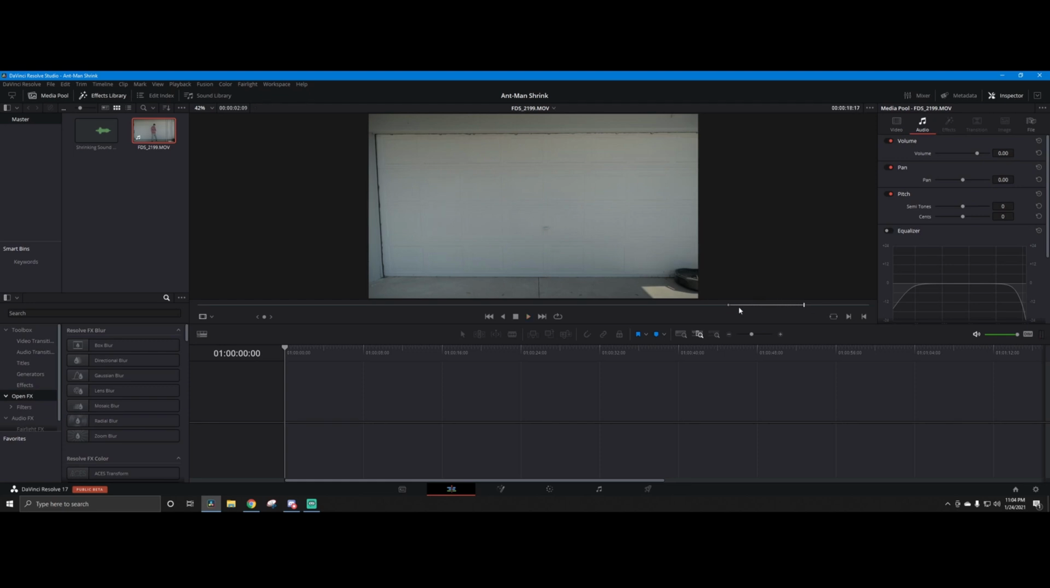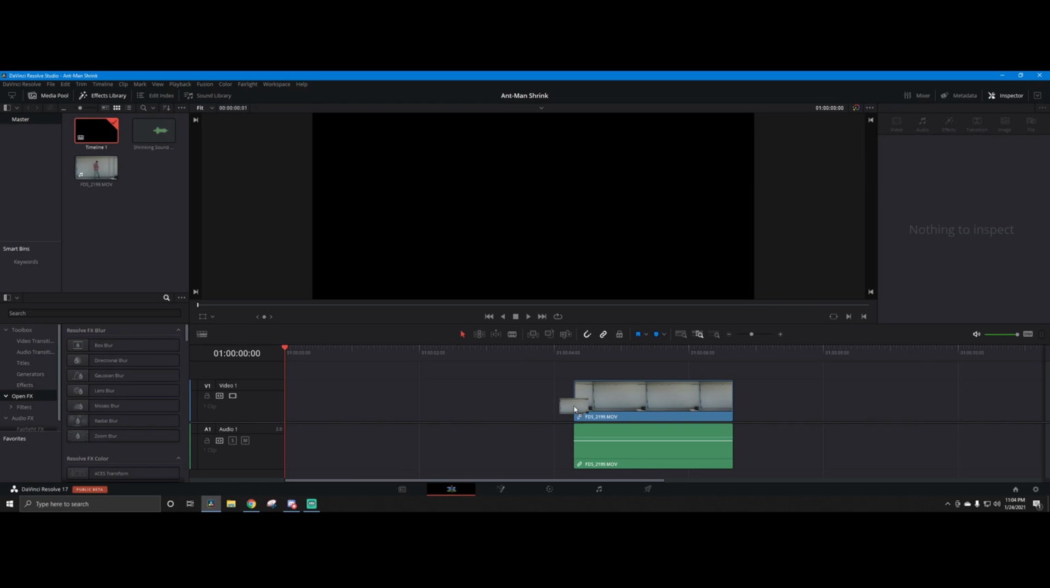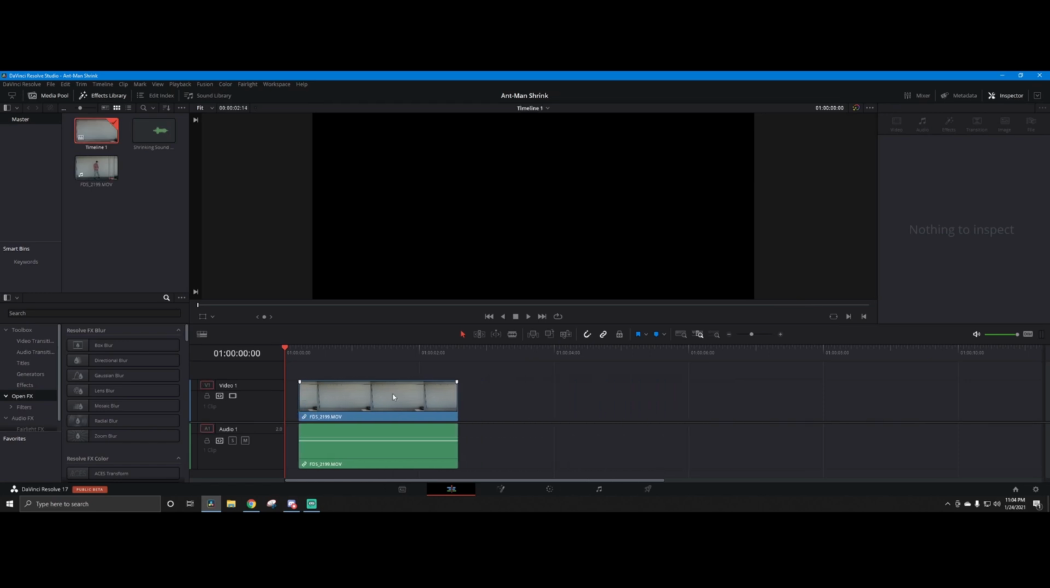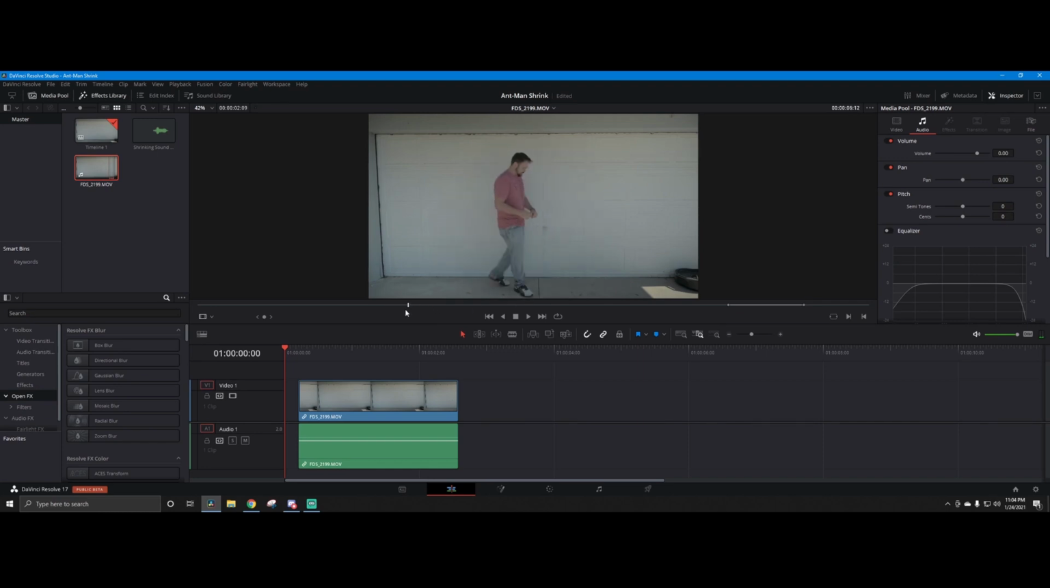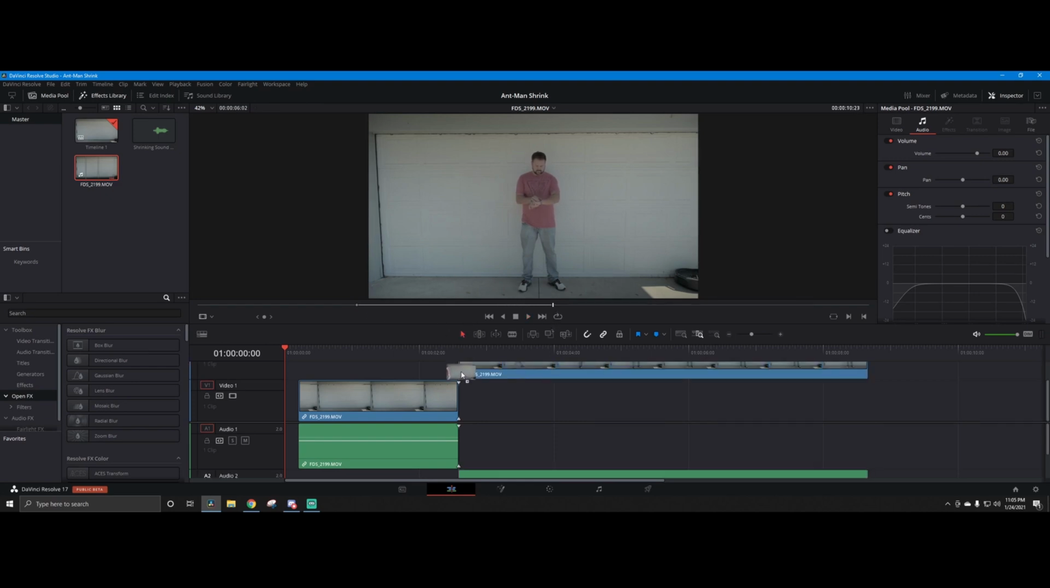That should be long enough. I on the keyboard for an in point, O for an out point. So we're just going to drag that down. Now we're going to go back into the same footage and find where we want it to start. We're going to start about right there. I for an in point, and we're going to go to a little past where we shrink, about right there. So O, and let's drag that in.